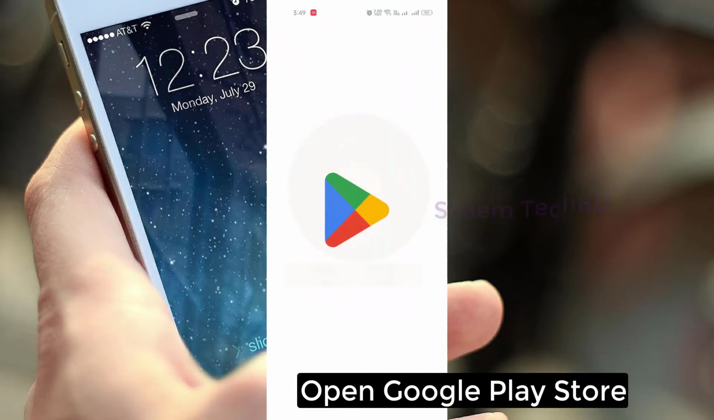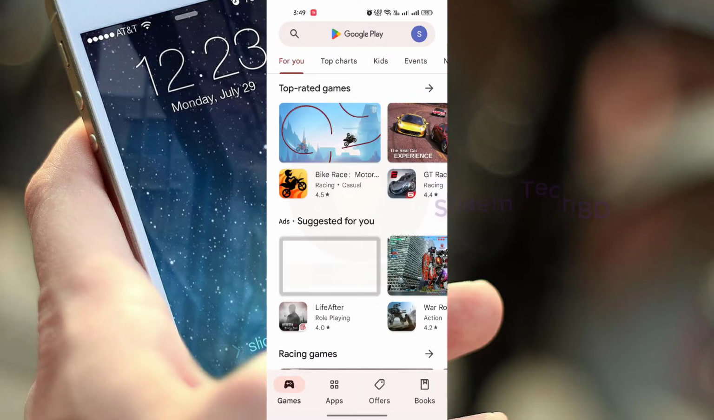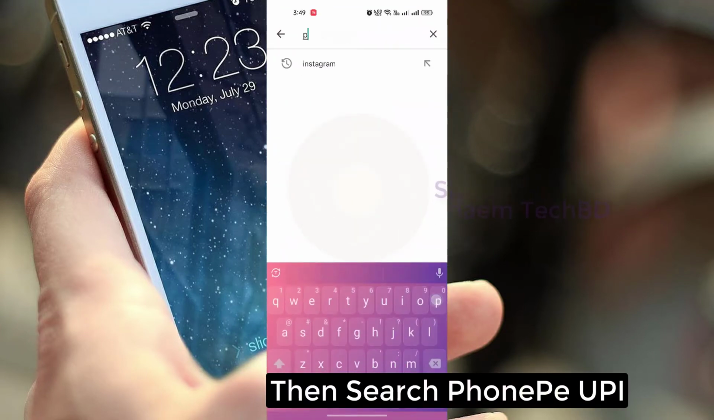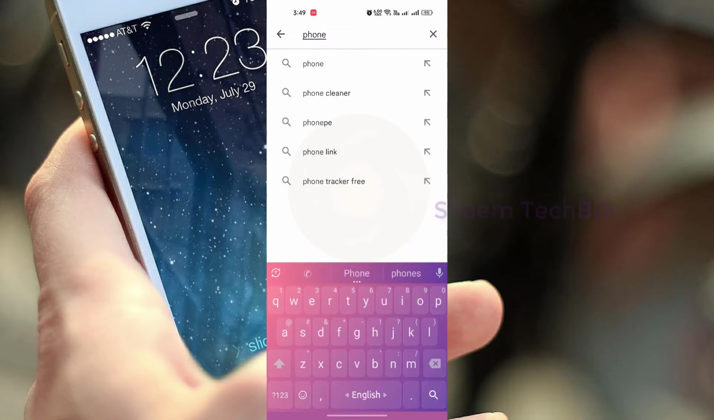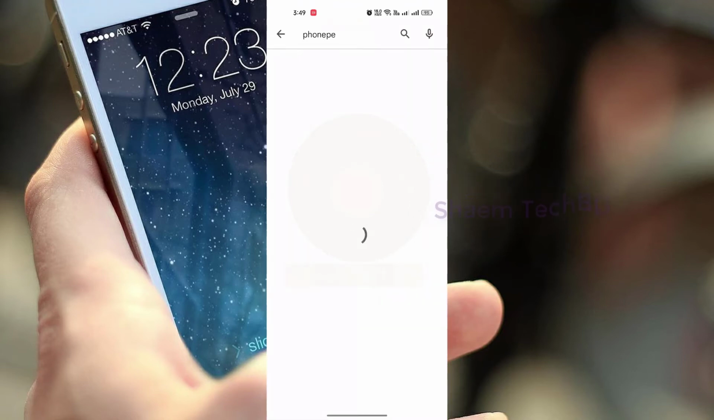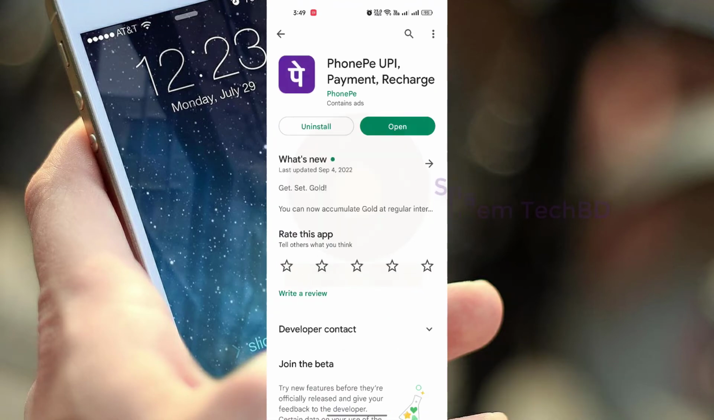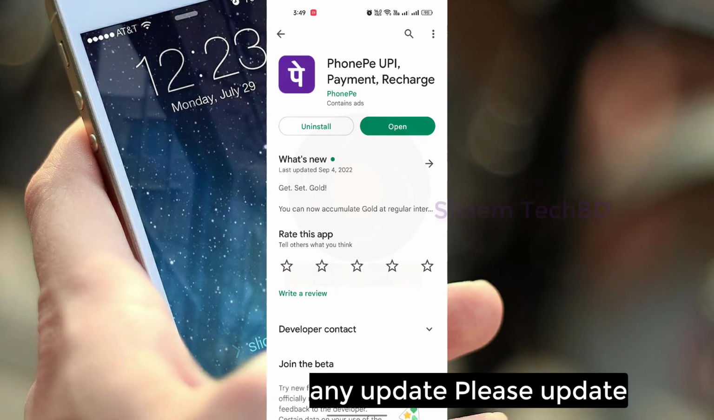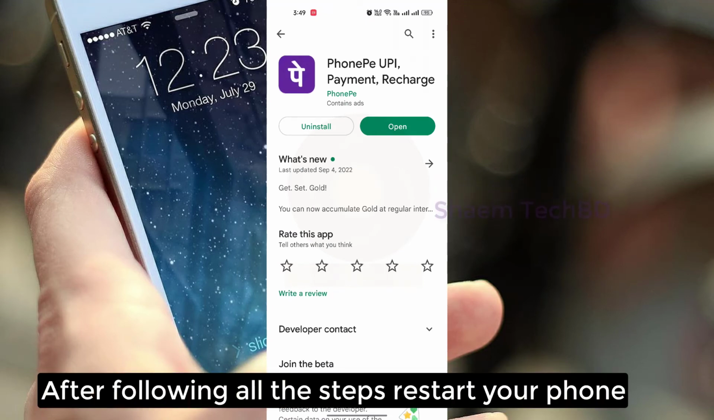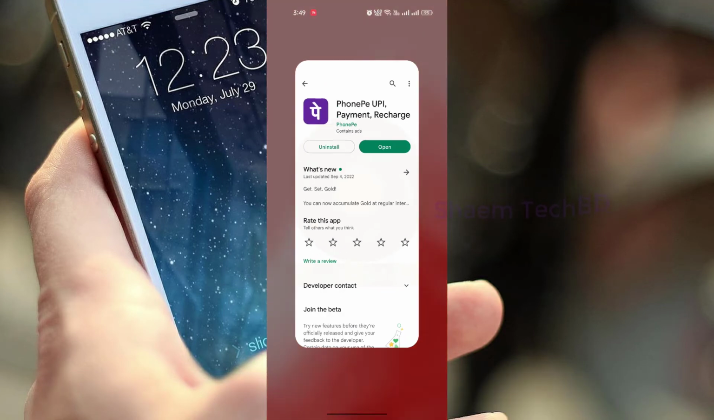Open Google Play Store. Then search PhonePe UPI app. Click PhonePe UPI. If you get any update, please update. After following all the steps, restart your phone.